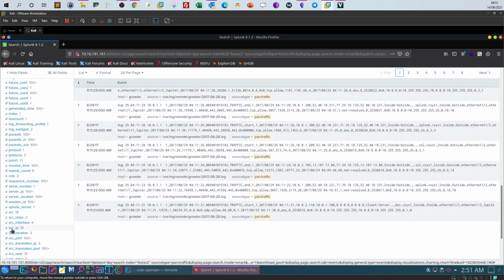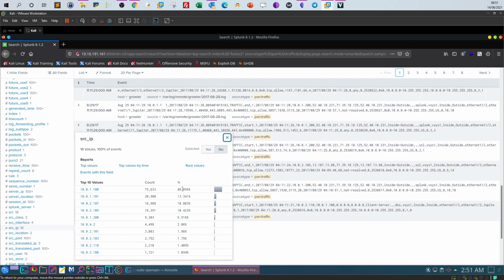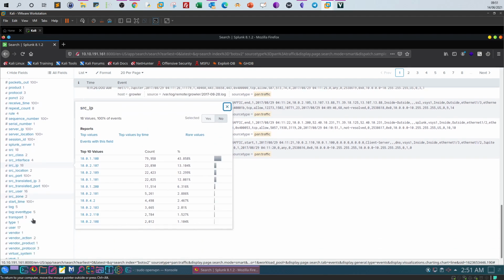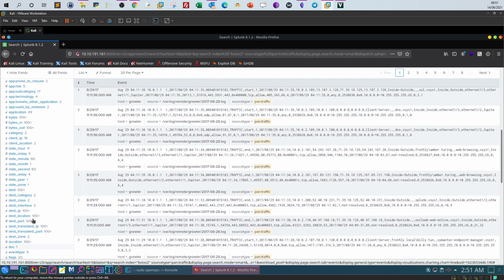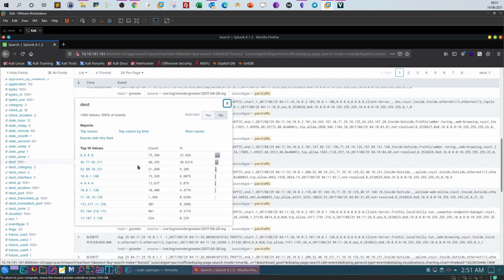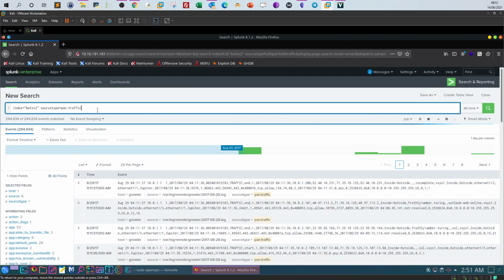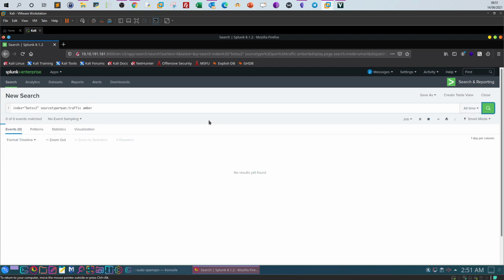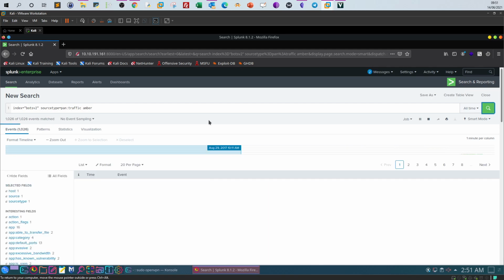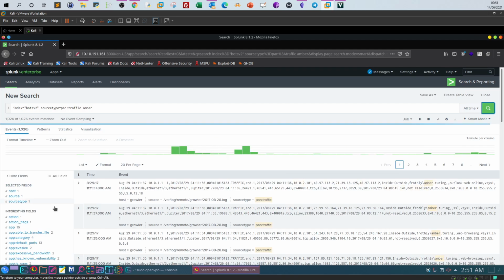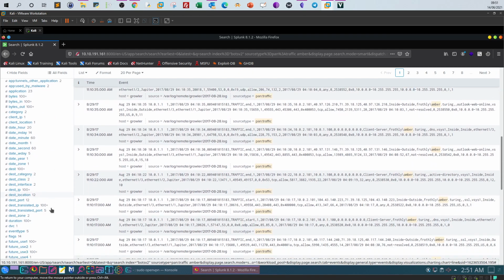let's see here, source IP address. So we got 18, with 48% of the hits or count going to this IP address. Let's see if there is anything else. Client IP address, we have got 18. Okay, so here if we type a keyword like Amber, maybe we can narrow down the results. Okay, let's take a look. Amber is the name of the employee, by the way.